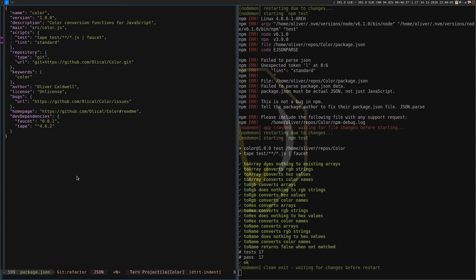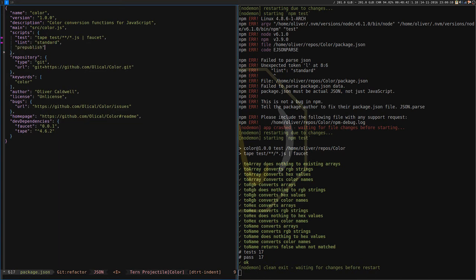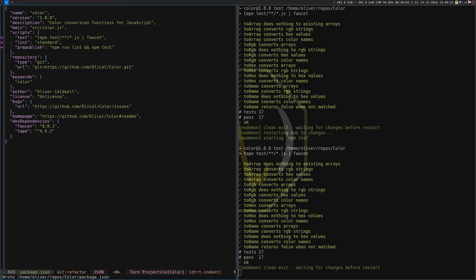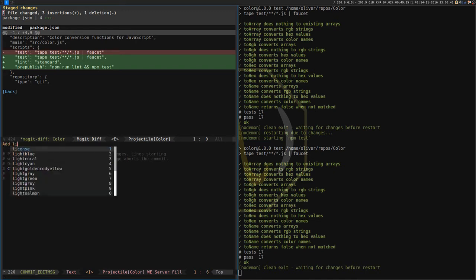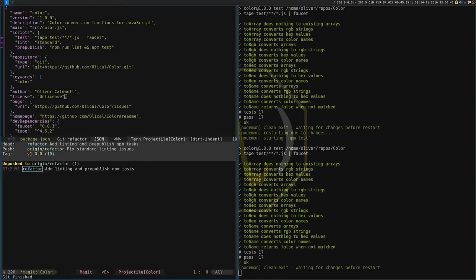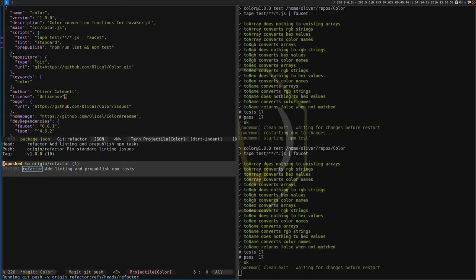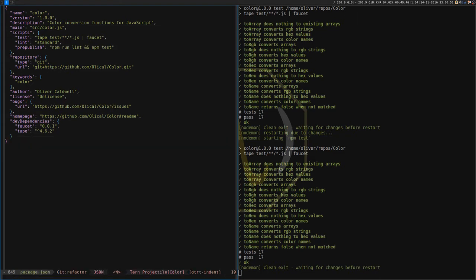Cool. And then I can also say pre-publish. And that can be npm test or npm run lint and npm test. So before I am able to publish the module, it will have to pass both of these, which I think is fair enough. I don't know whether that unlicensed is correct there or not, but still. And commit that. I commit a lot. Cool, and push. Pushing is just like capital P, lowercase p, which is quite nice.